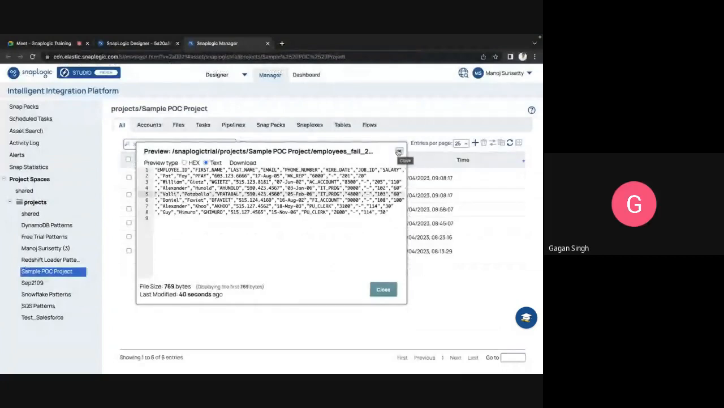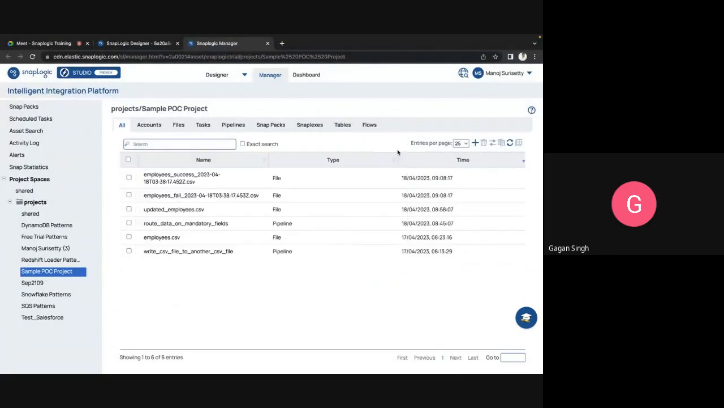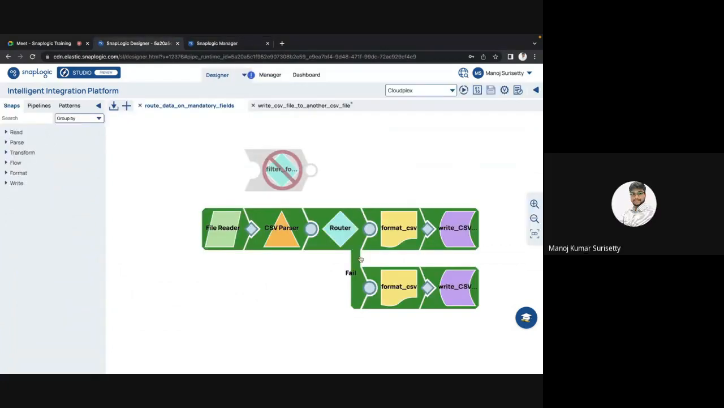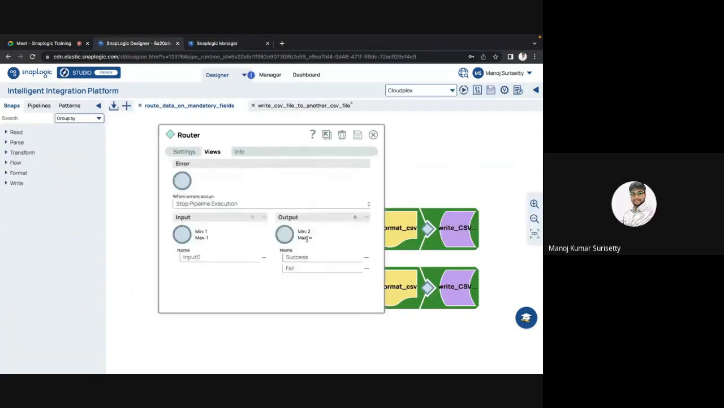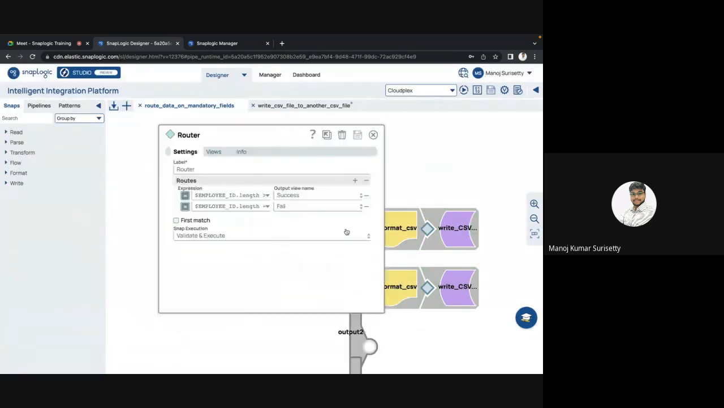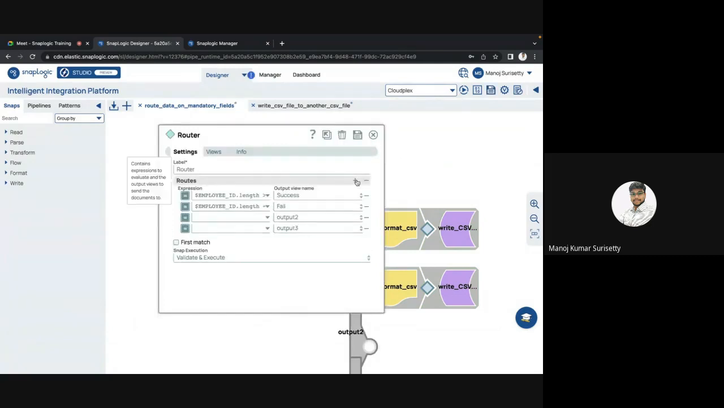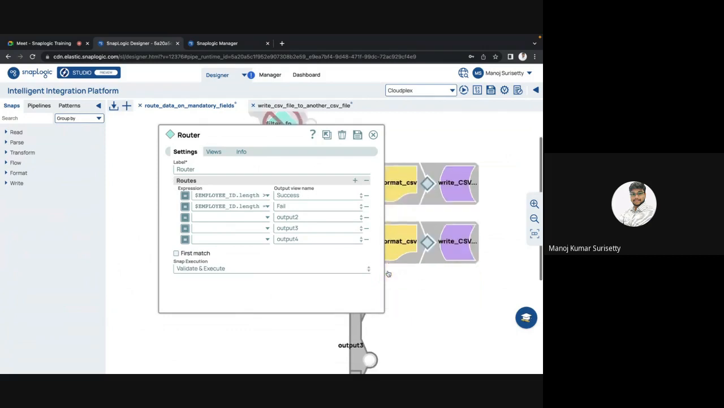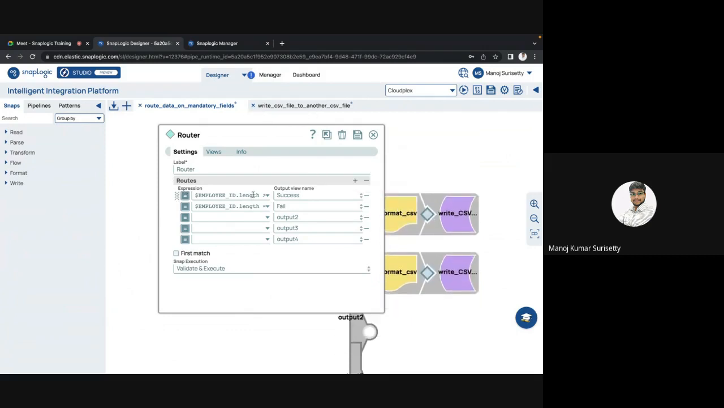Yeah, Manoj. How many outputs can we generate through router? Any number. If you go to views, see, infinite. There is no limit. Any number of views I can generate. But every view should have an expression. If you have that number of views, you have to open that many expressions here, and you have to fill in the logic accordingly.